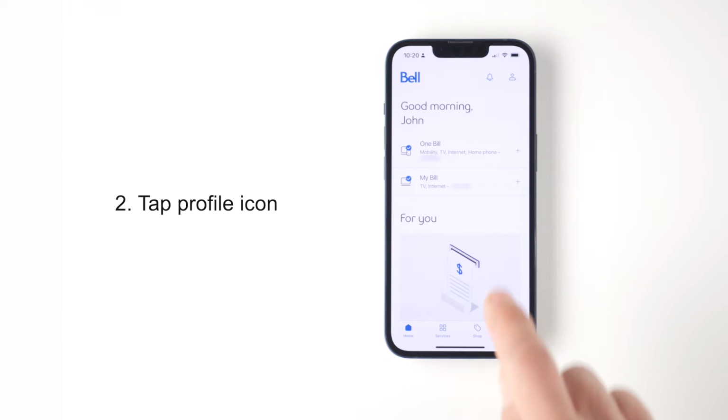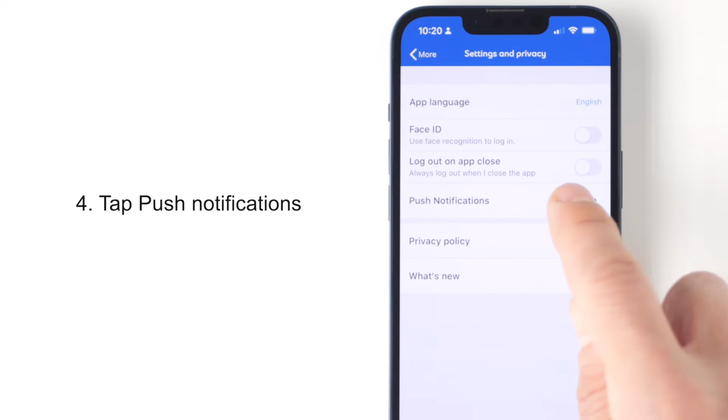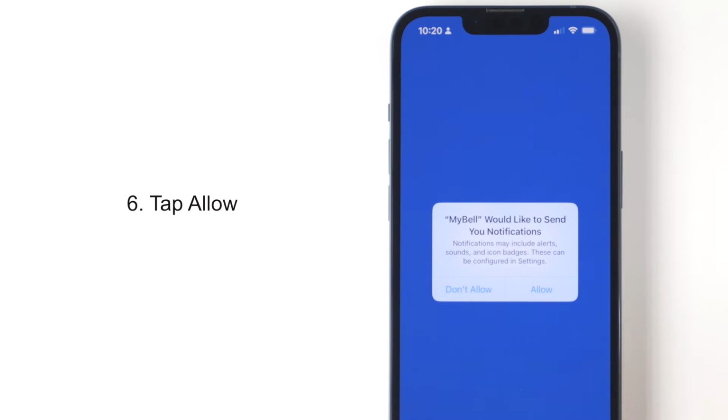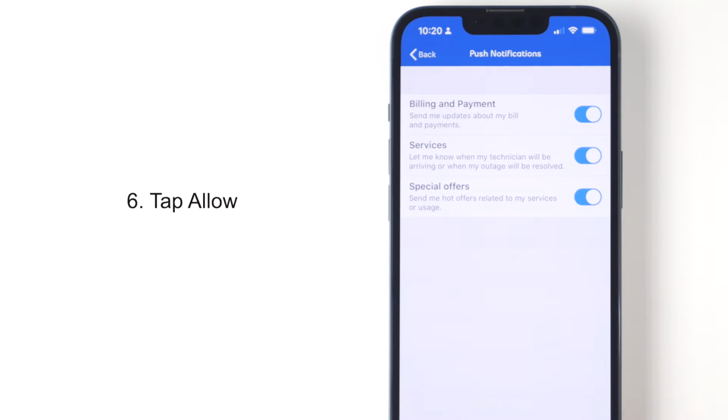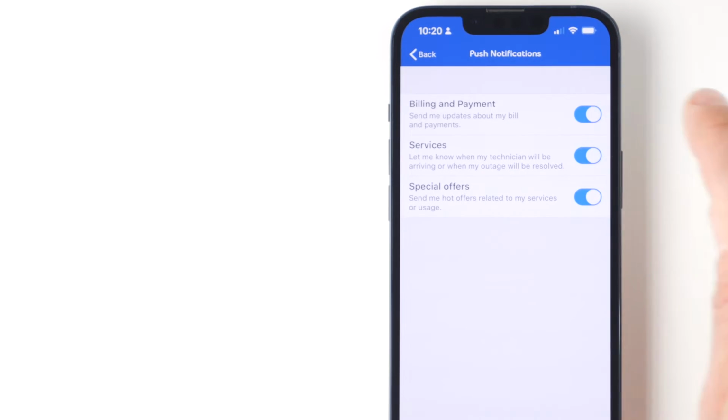Then tap the profile icon at the top right corner and tap Settings and Privacy. Tap Push Notifications. Then tap Open Notification Settings and then Allow to engage all three selections. Or tap on an individual notification that best serves you.